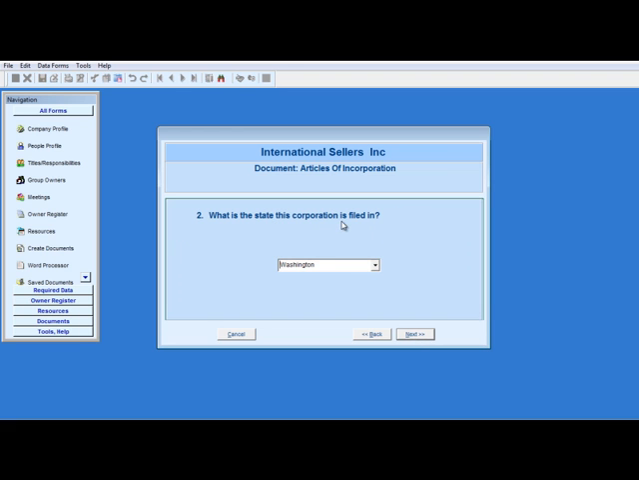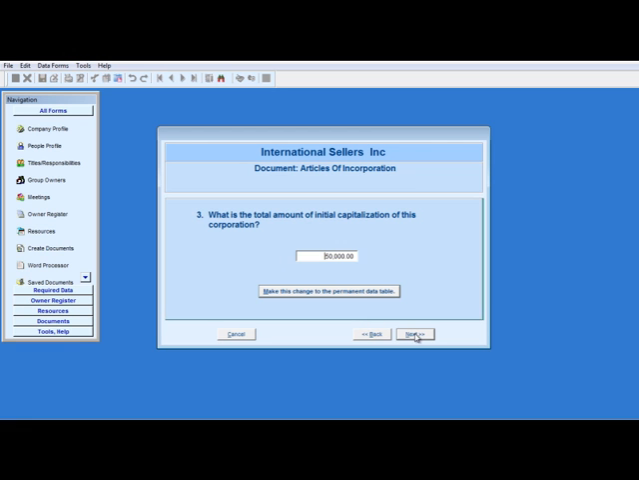I'll press Next, and the next question asks the state of incorporation. Notice that the name of the state is listed from the company profile. I'll click the Next button, and we're asked the amount of initial capitalization. The amount is already listed. The answer is based on data that's already been entered into the database.